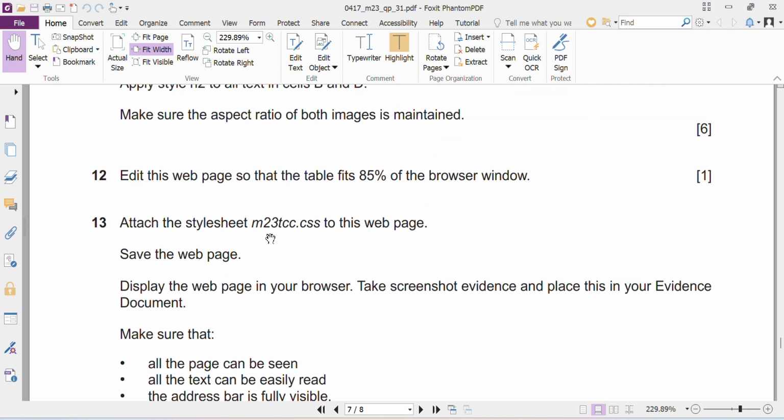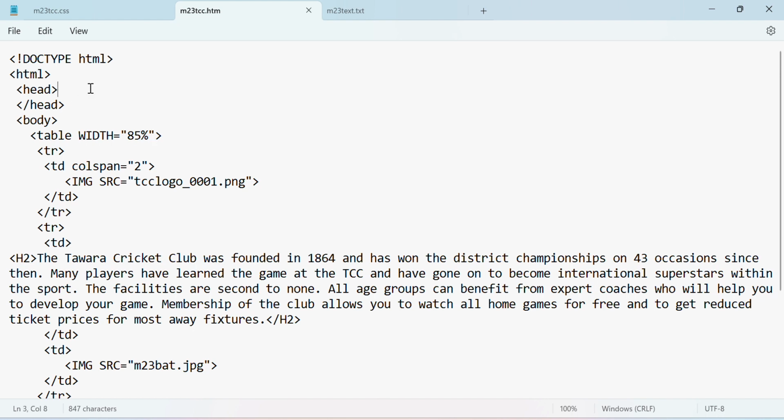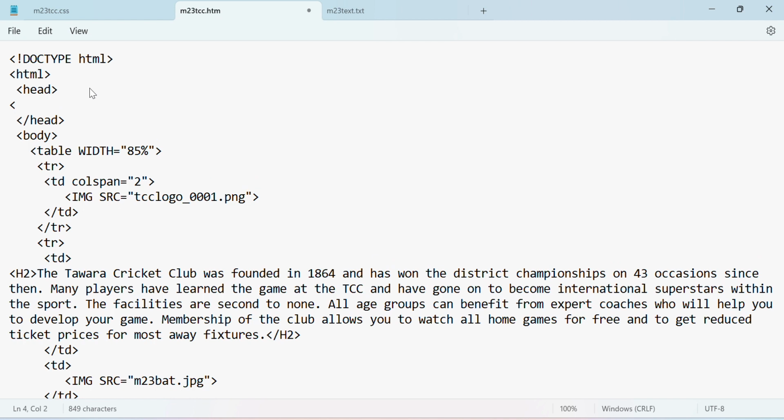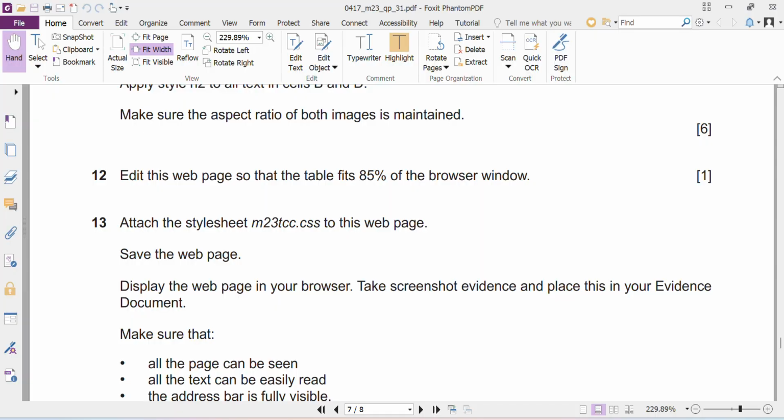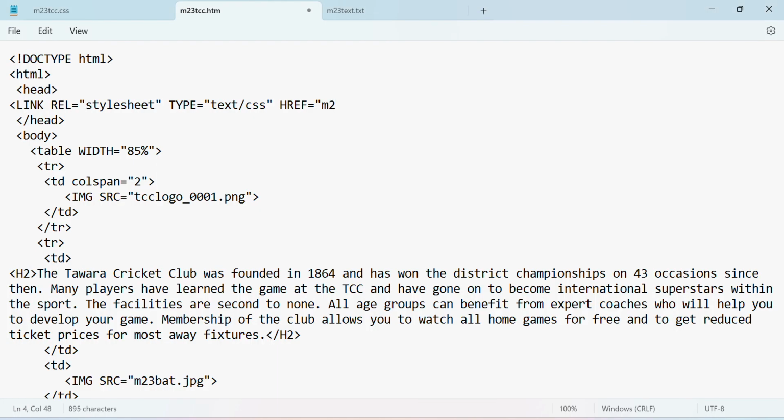Attach the style sheet M23 tcc.css to this web page. To make a link, you put it in the head area. The tag will be link. The attribute will be rel. The value of the rel will be stylesheet. And then you add another attribute called type. The value for that one is text slash css. And then the last attribute you need to put is href. The value of this one is the file name of the CSS, M23 tcc.css. File save.